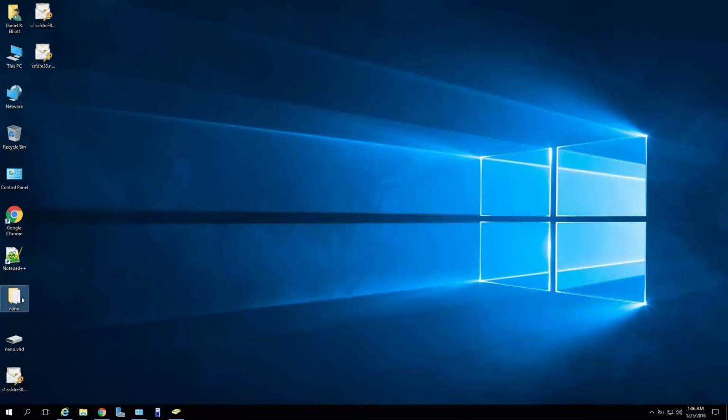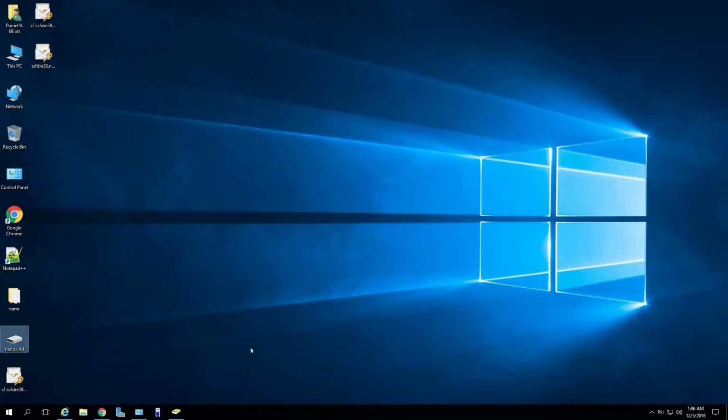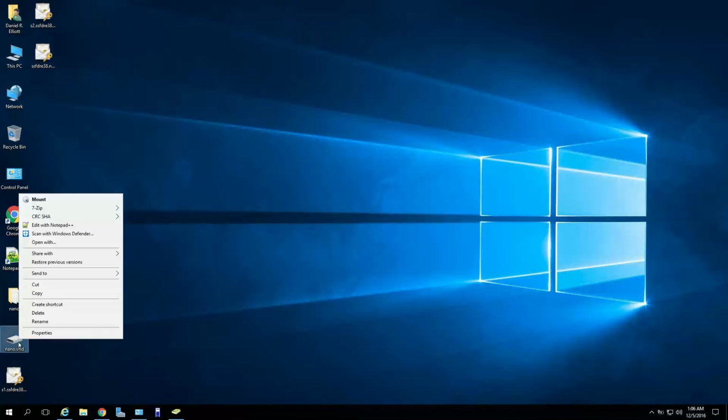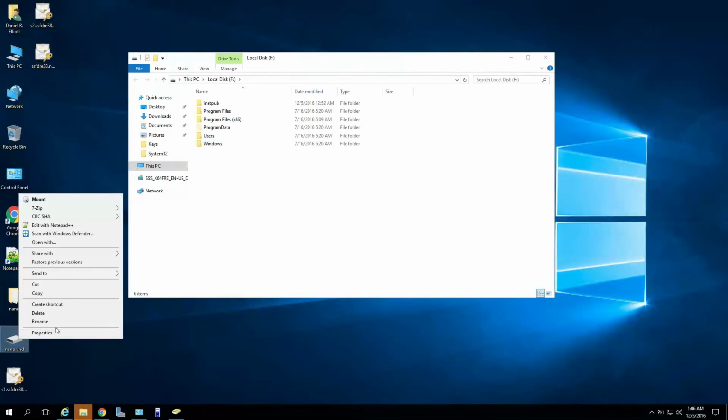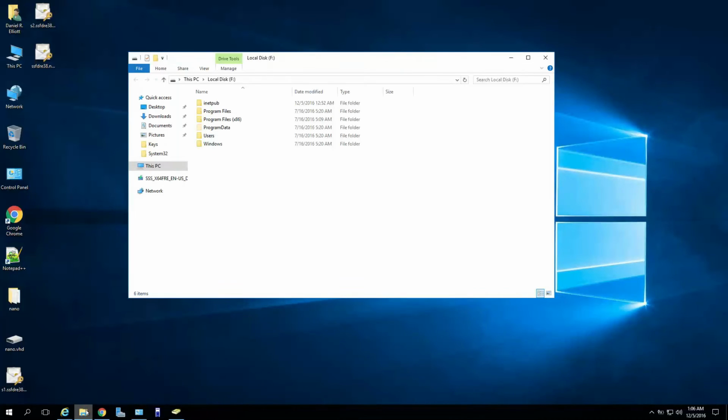Now, two things come up. You get this hard disk and this folder that has all the logs and everything, which tells you everything that happened. Some of you might be wondering, why is it only roughly 500 megabytes? It's because it's designed to be compact, designed to be small. It's about 500 megabytes of storage, and this is all that's in here.